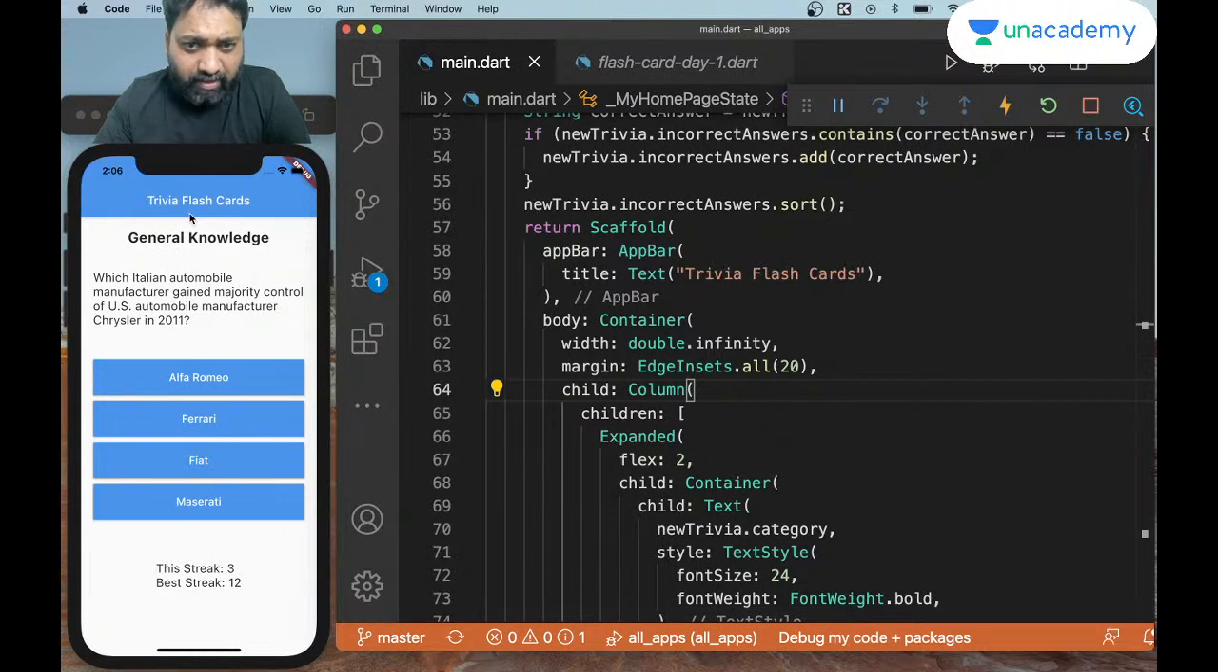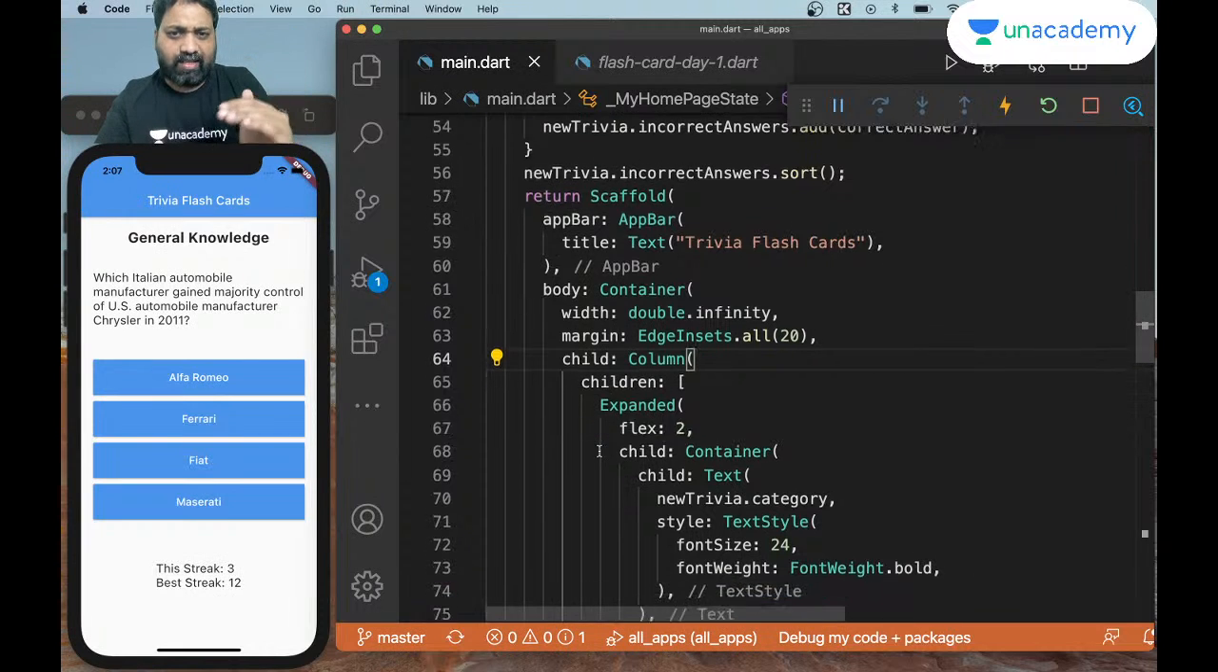The first box is going to be the category. The second is going to be the question. The third is going to be options. The fourth is going to be the streak information. Now, within the options itself, we're going to have more columns, and each option is a text or a button field in itself. I hope that makes sense. This is just the organization.